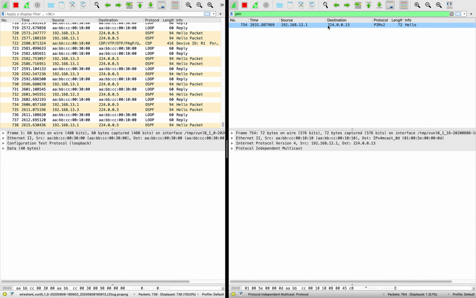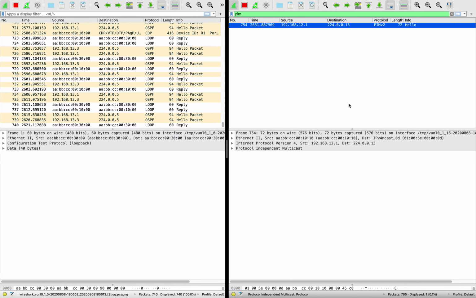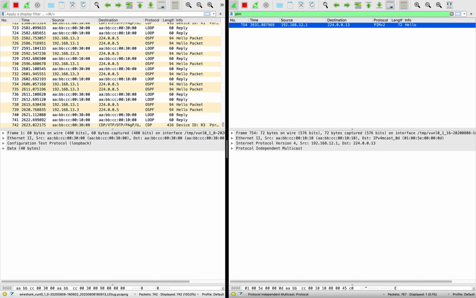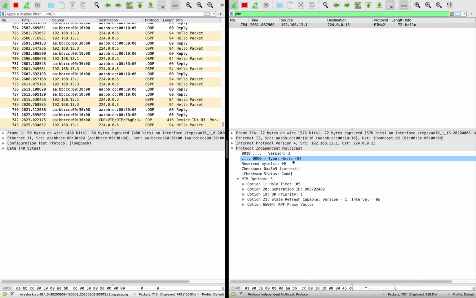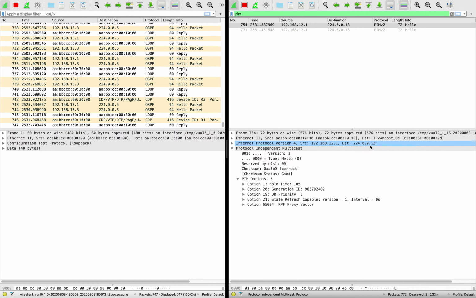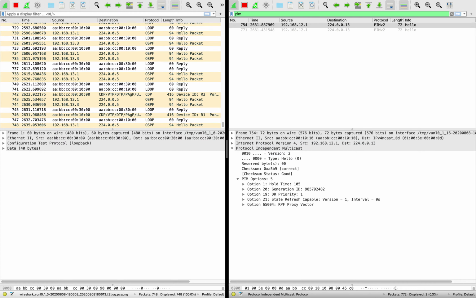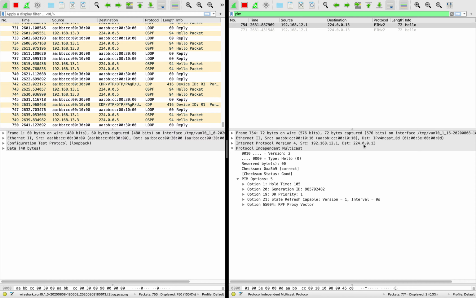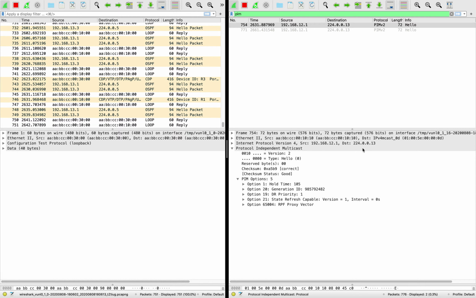So you have the PIM hello messages which are generated now. If I look at the PIM message here, you can see hello. And look at the destination address to which these hello messages are sent. It's 224.0.0.13. These are again standard, just like how we talked about the membership query messages sent to 224.0.0.1. Similarly, you have this being sent here.